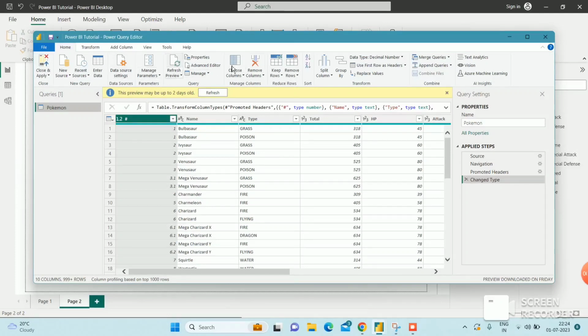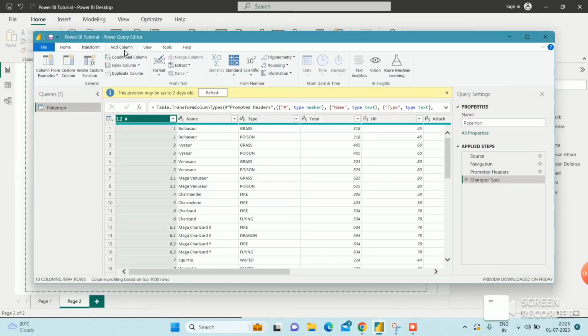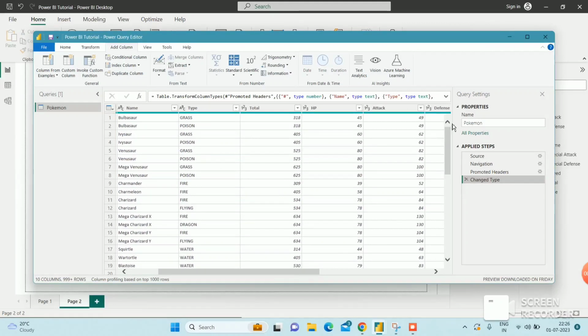As you can see from here, the options are available to remove columns, remove rows, merge queries, and replace values. I can go to Transform, and I can transpose my data or reverse rows, or I can create pivot columns, or I can create a new column. And whatever changes I am making in this dataset, all the steps will be visible here in the Applied Steps area.